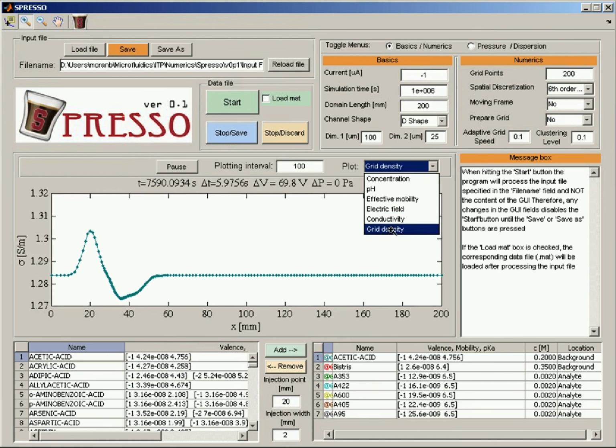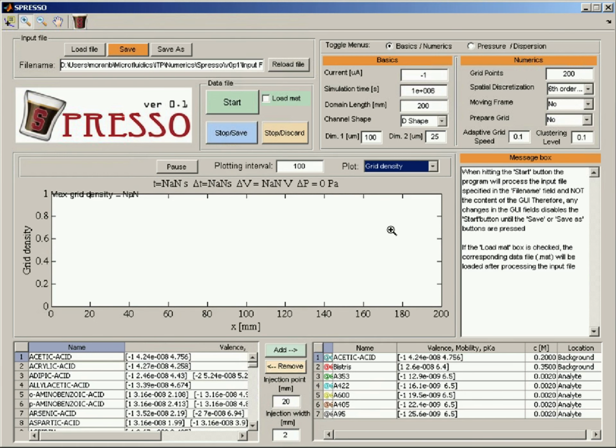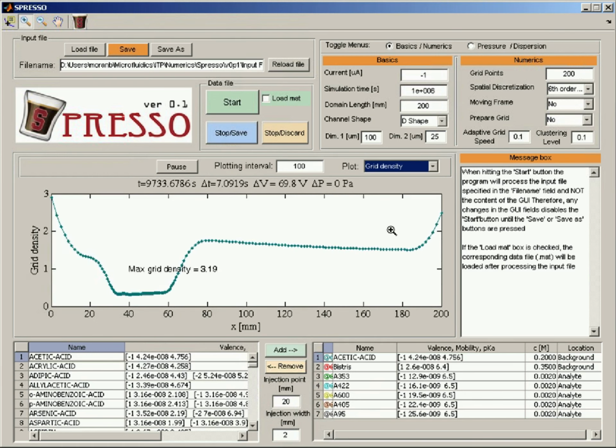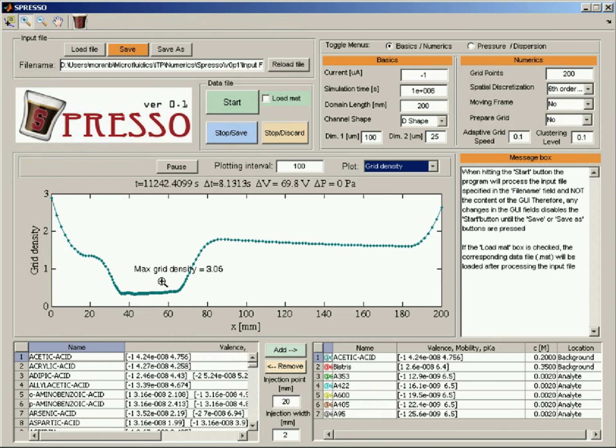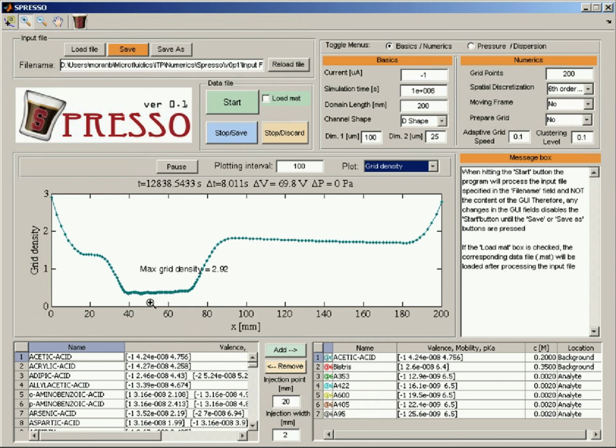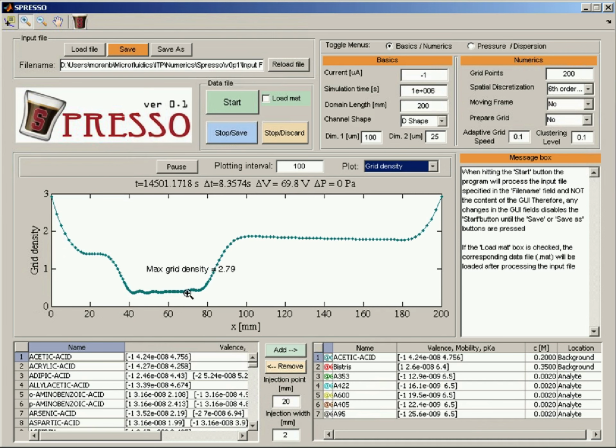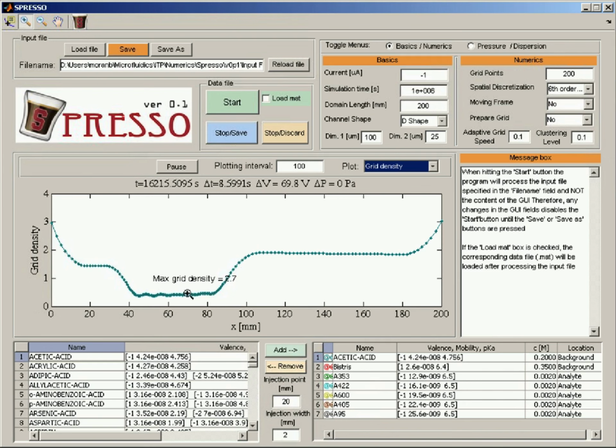And also important is the grid density. Here we can get some information about the adaptive grid. And the maximum grid density currently is about 3. And this is the region where the analytes are currently separating. And this means that locally the number of grid points is 3 times higher than when we started with a uniform grid.